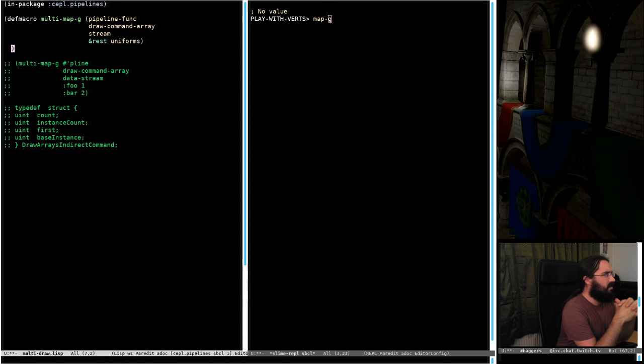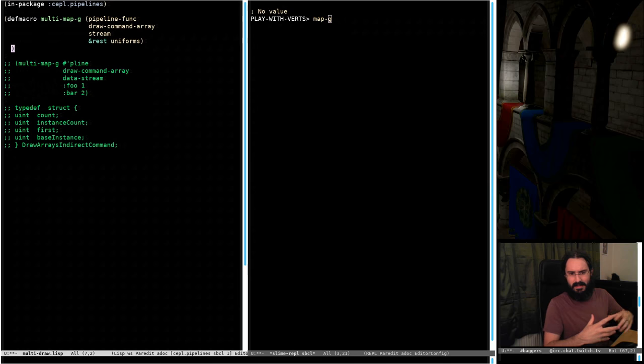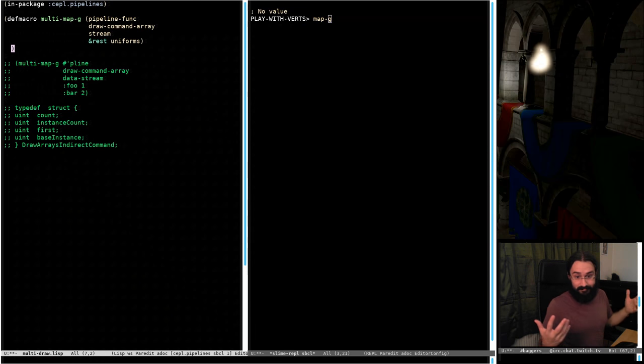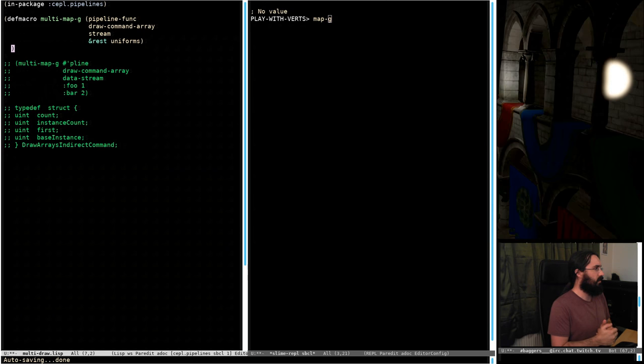The reason map g is a macro in CEPL is it allows us to own the call site, and it allows us to do some expansion of things that just gives a lot of control to CEPL. And it means we can do things potentially faster. Yeah. So we're going to emit some code.